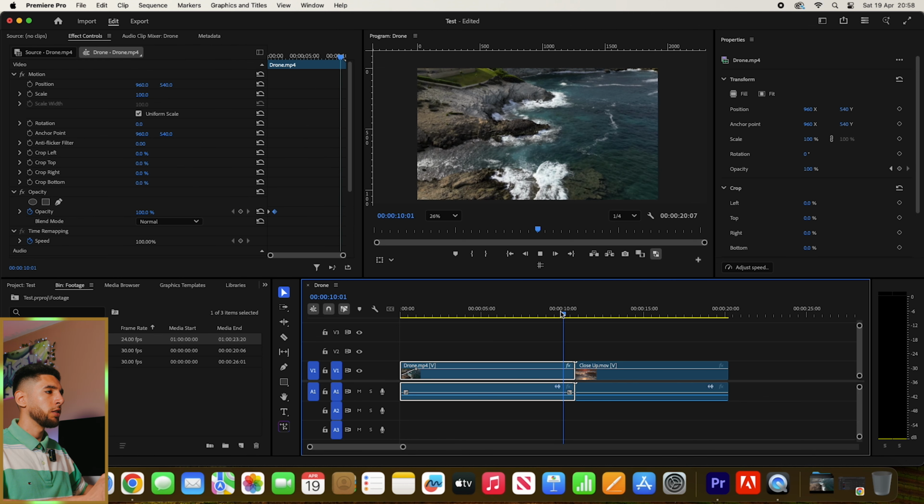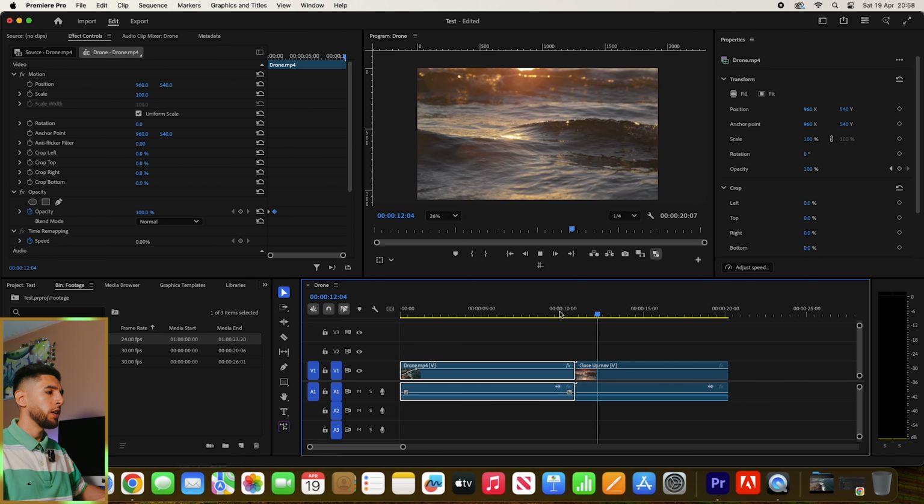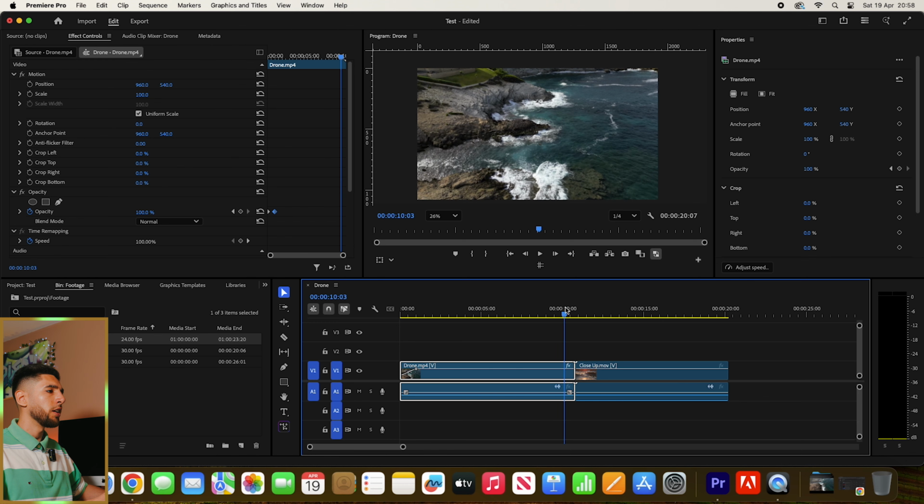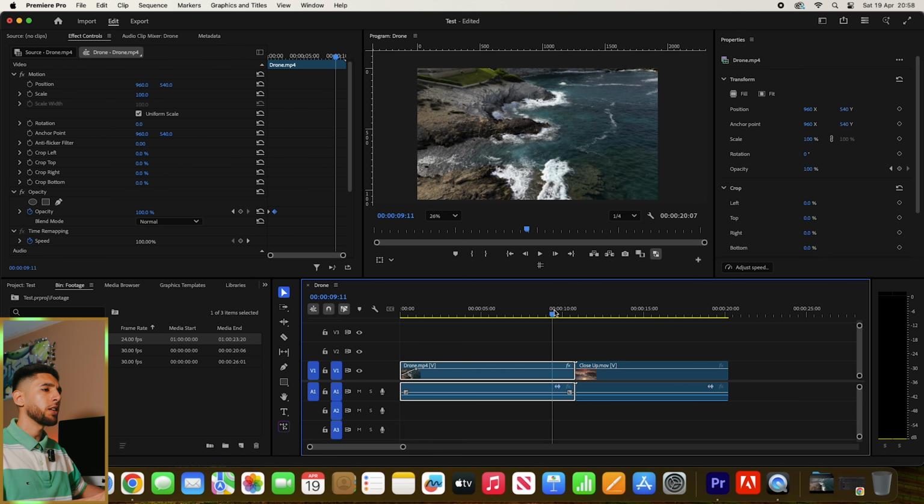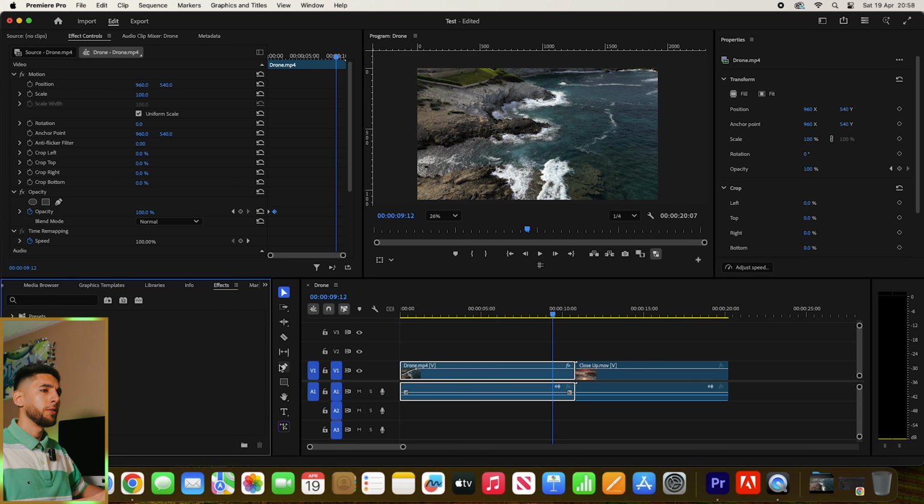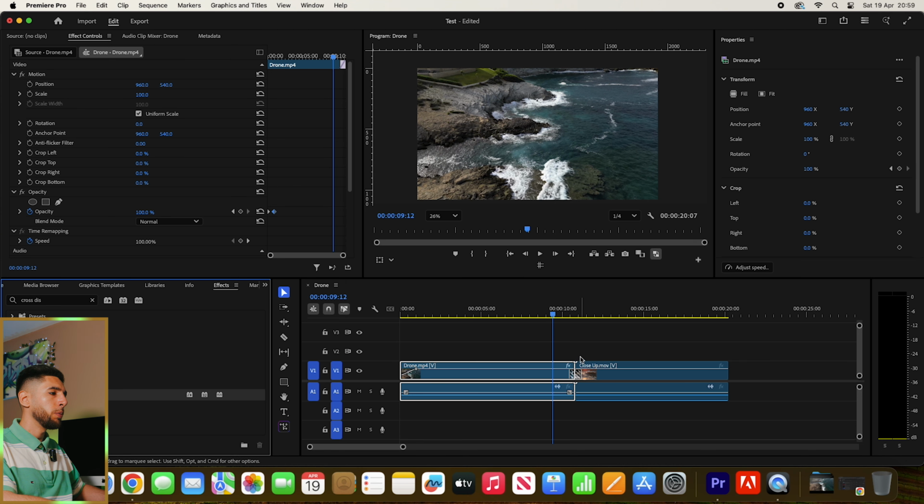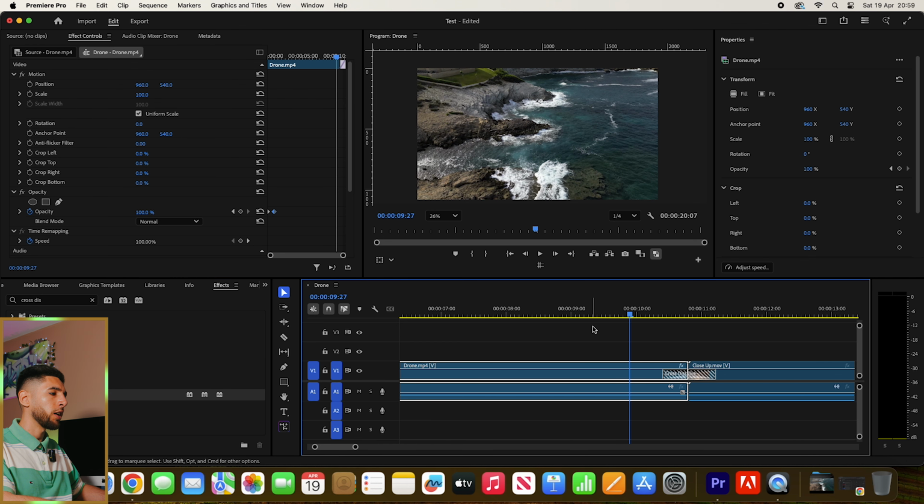And as you could see, it cuts into the next clip. However, this cut could be better. Let's go to the effects tab and type in cross dissolve, and what this will do is fade between our clips.